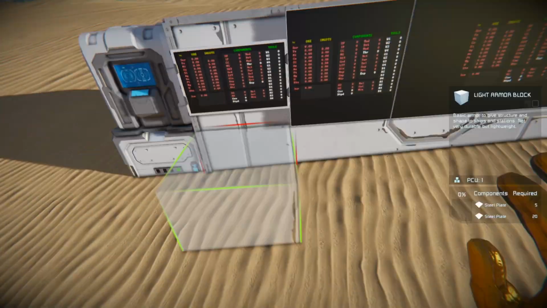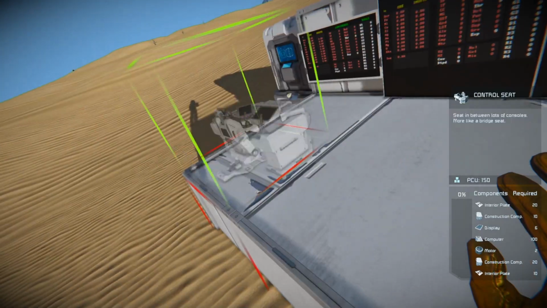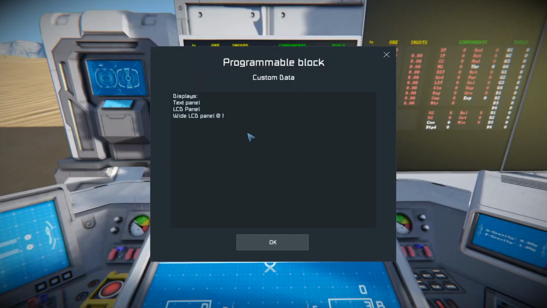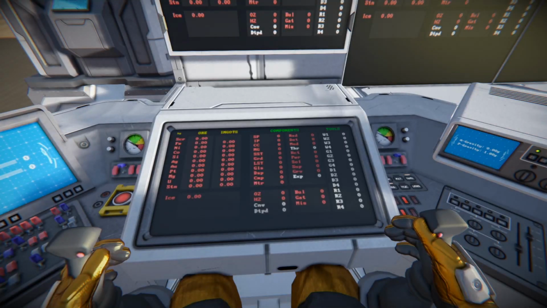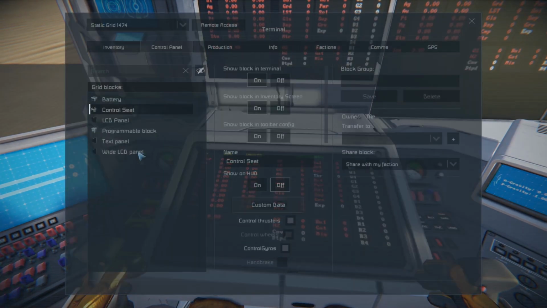You can also set this to be mirrored on blocks with multiple displays, and it's called the control seat. So we're going to go into the custom data of the computer. I like to separate them by space and say control seat. And then with a slash, you give it an index. And now you have your content on your control screen. We can continue this.